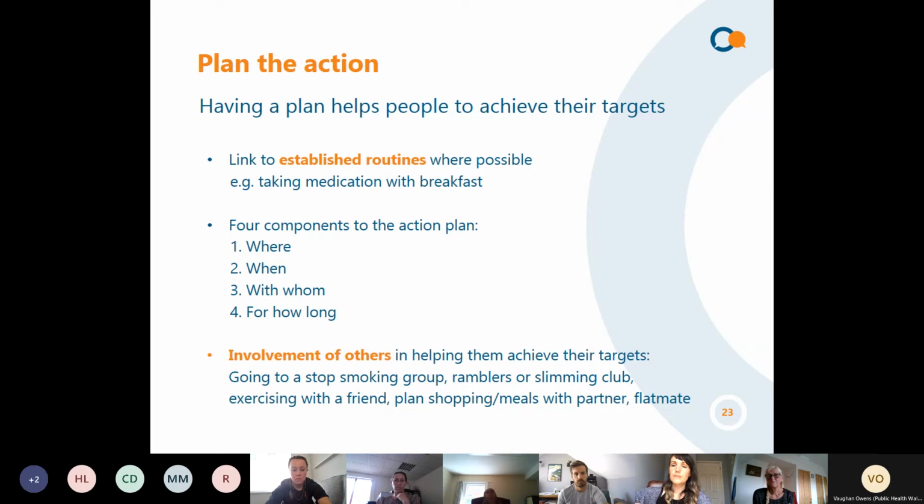Just as a reminder, if you are referring people on to different groups, what the evidence tells us is these people will still need that one-to-one support from you. They tend to drop out of groups if they're left on their own.